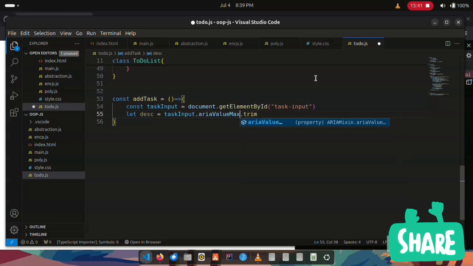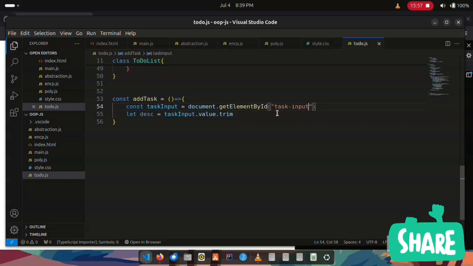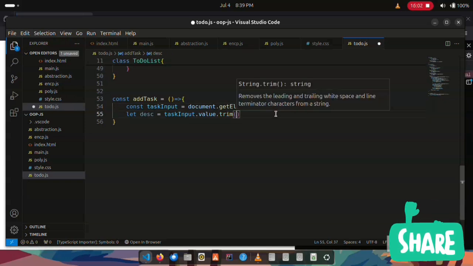So this dot trim here, what it does is just removes the leading and trailing spaces, like this. So you won't be able to add an empty space as a task. So that's what it does. It should be a function, a method, I think, something like that.